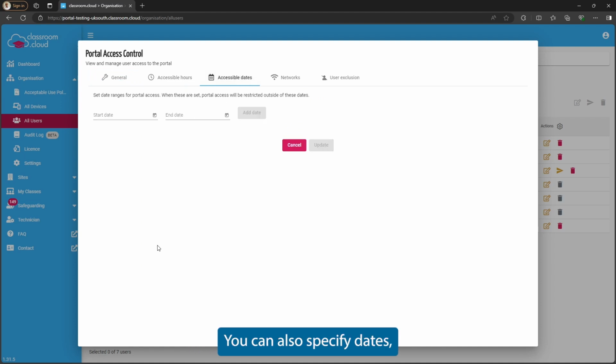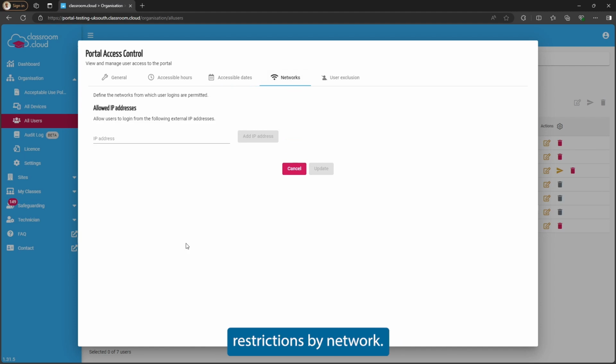You can also specify dates. You might just want to put in your term dates here so people can log in to the web portal during the school term, but not during the holidays. And you can also set up restrictions by network. So perhaps you only want to allow your users to log in when they're on the school's network and not from at home. The other thing we've added is user exclusions.